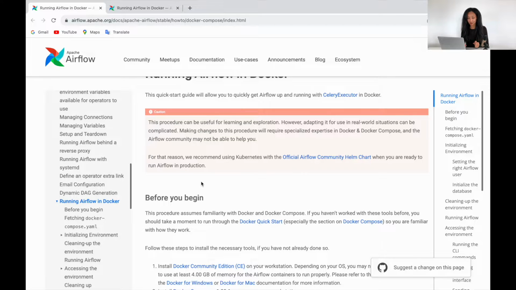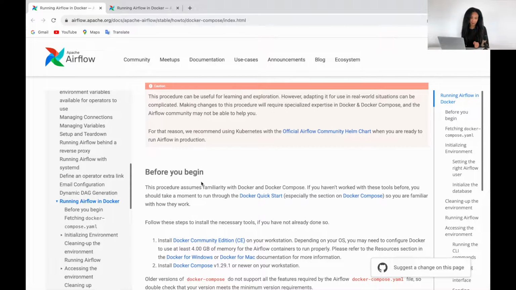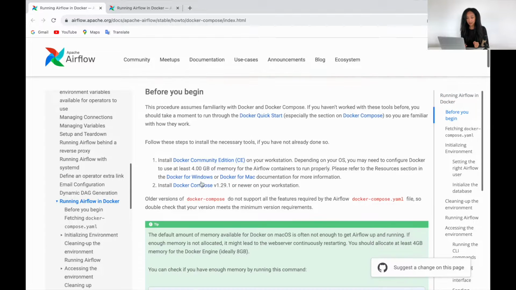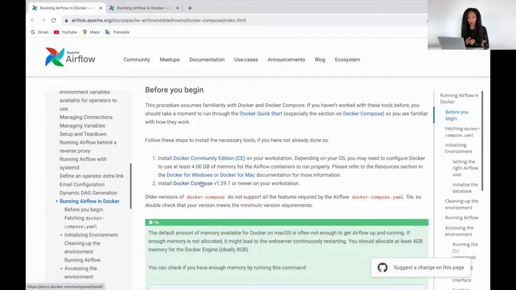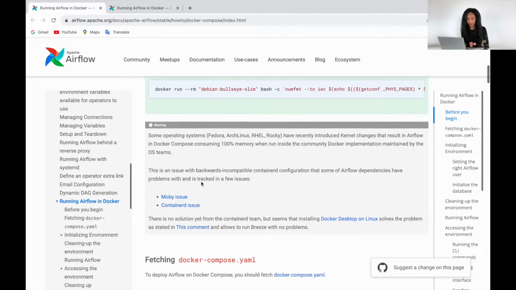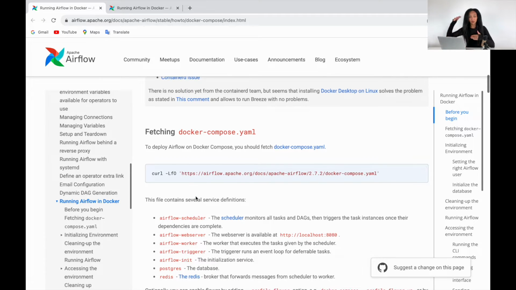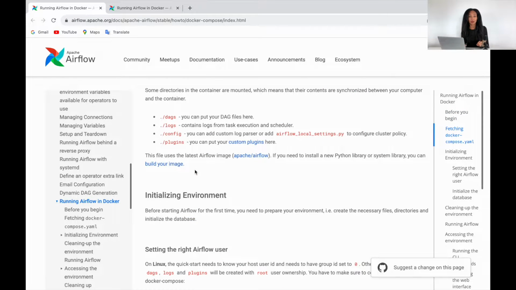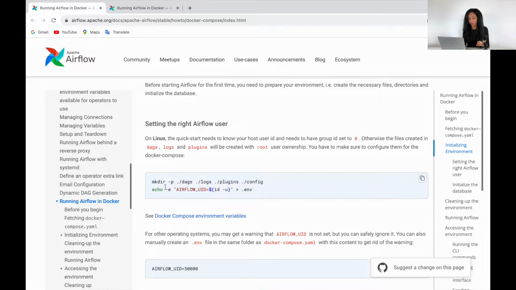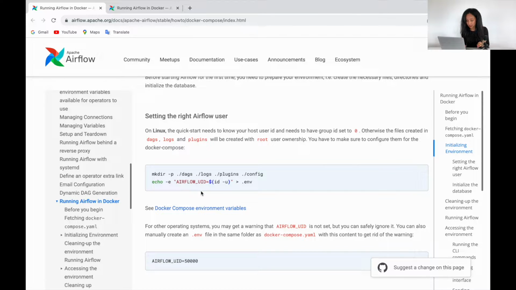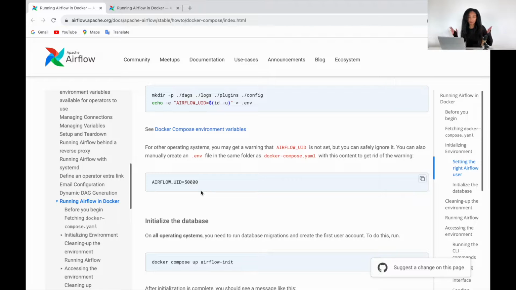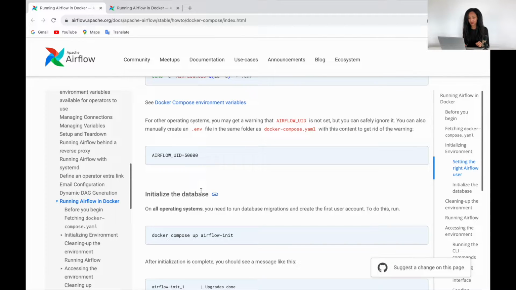Here is a quick instruction on how you can do it with the help of Docker. I believe you can do it in like 15 minutes. Before you begin, it's crucial to install Docker on your laptop together with Docker Compose. Right? And later, after you install Docker, it makes sense to just follow this instruction. You will need to load the docker-compose.yaml file, and then follow the initializing environment steps. They ask you to create the following directories: DAGs, logs, plugins, and config, and then activate the Airflow UID. Right? That's fairly simple, and I believe it takes not more than 15 minutes.